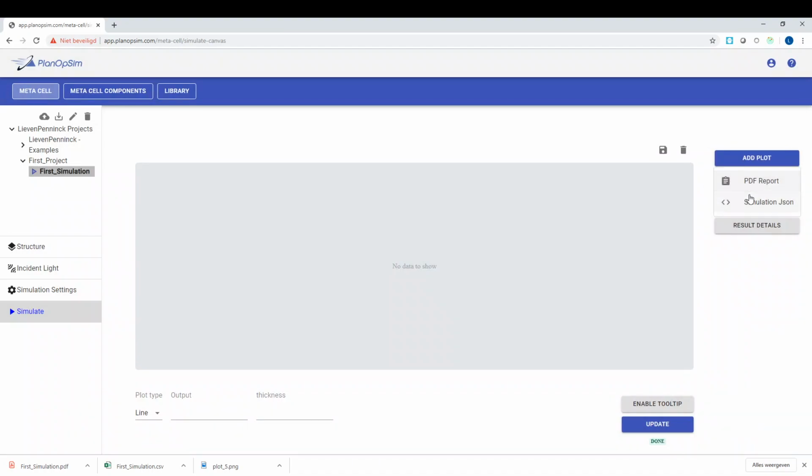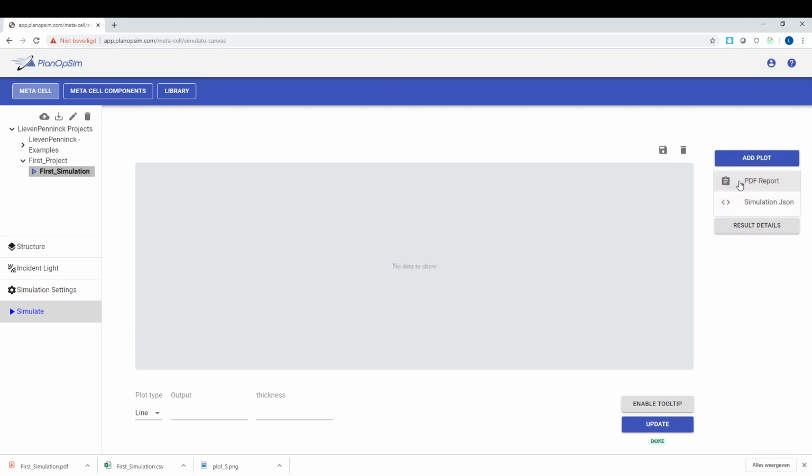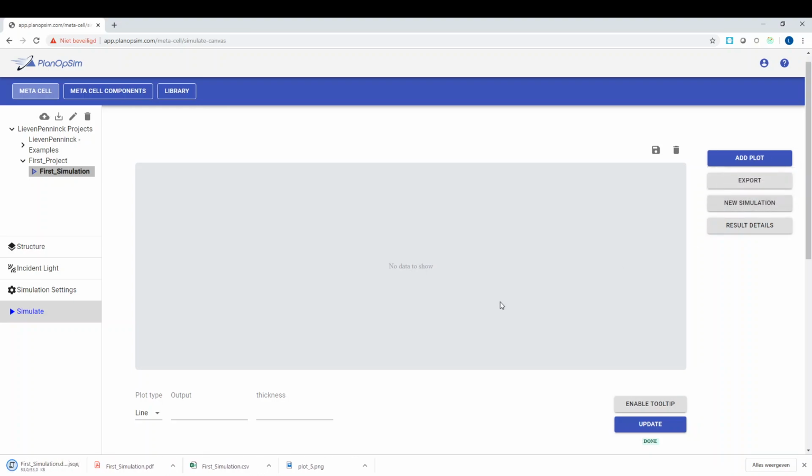All of these can be exported as well. If I go into the export button, instead of a PDF, I now choose a simulation JSON. This will give me a JSON file that contains all the details of this simulation so that I can later upload it again and rerun the simulation on the same machine or on a different PC on a different account as you prefer. That's it for this video. In the next video, we'll be moving into more complicated structures such as diffraction gratings.